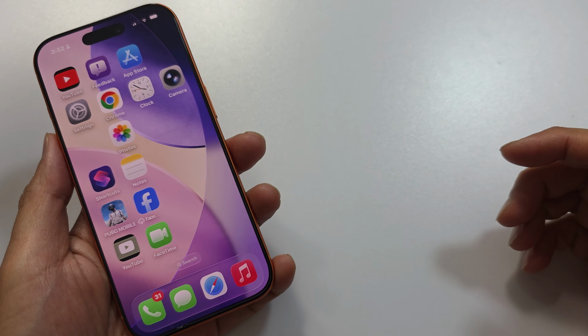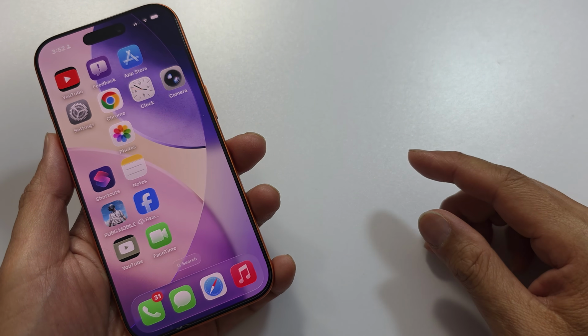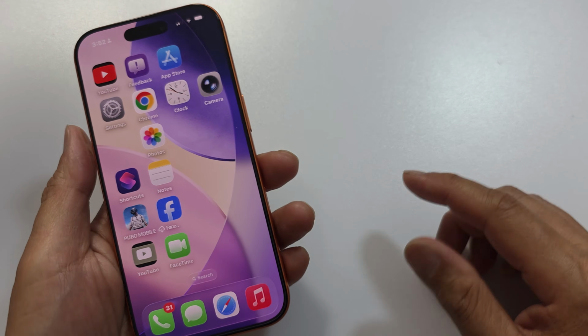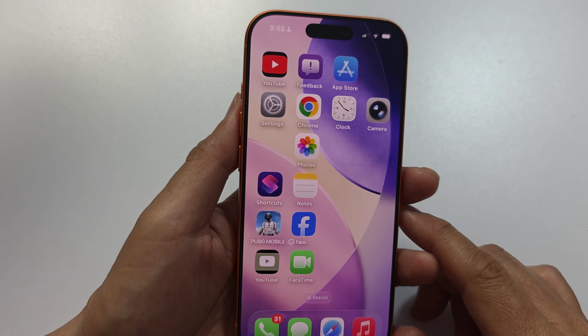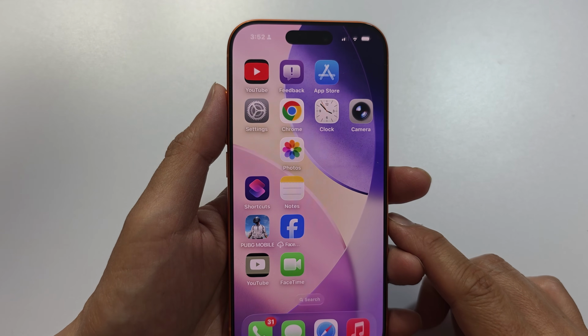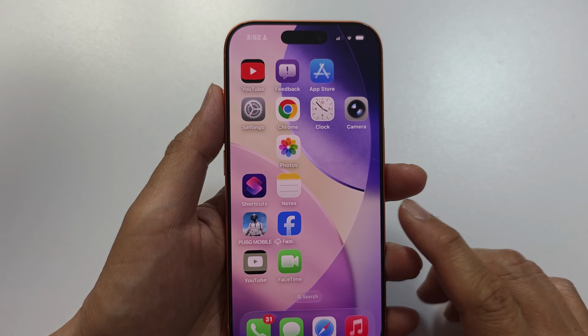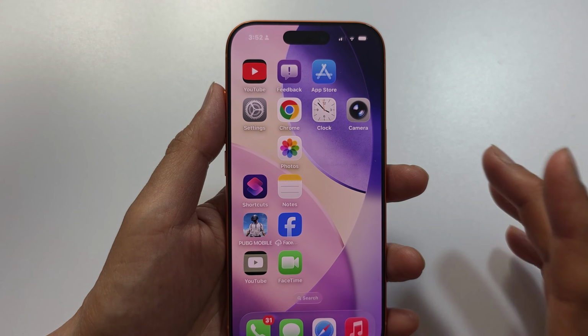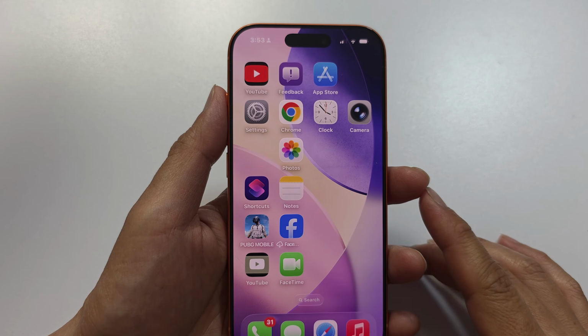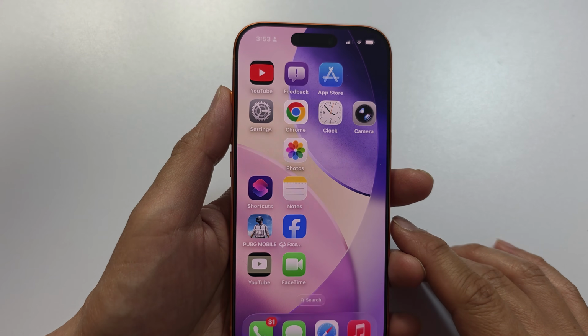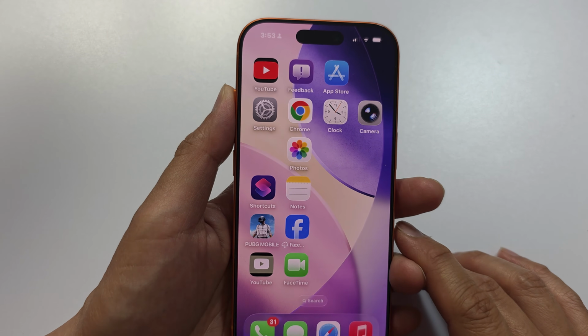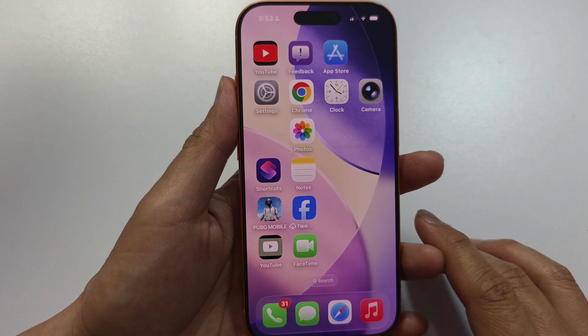How to check if someone is spying on your iPhone. Is someone secretly tracking your iPhone right now? In the next few minutes, I will show you exactly how to check for hidden spyware, tracking apps, and unauthorized access to your device. Let's find out if your iPhone is being monitored.